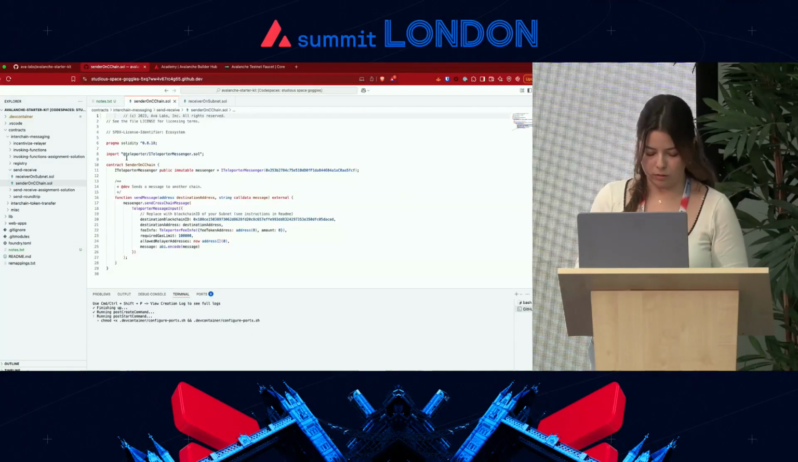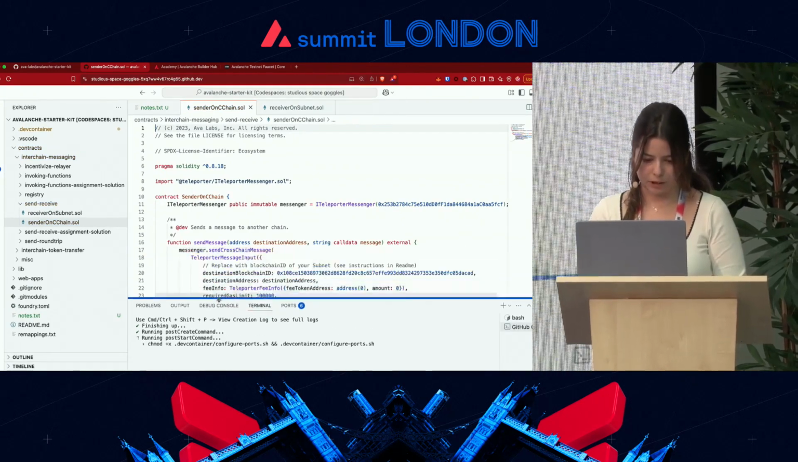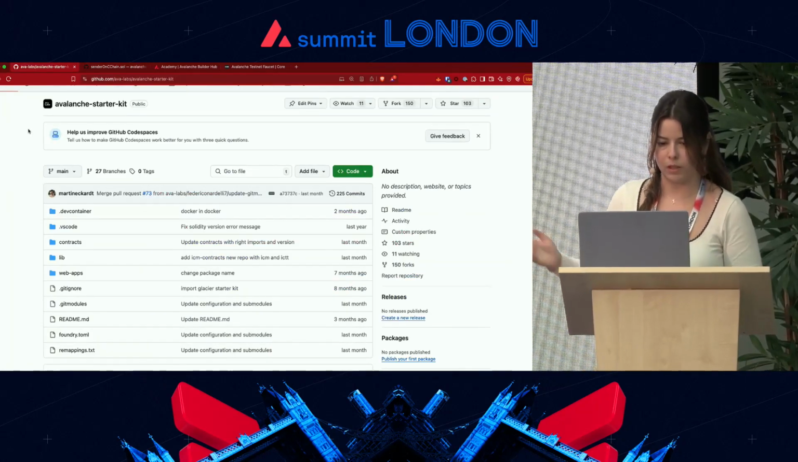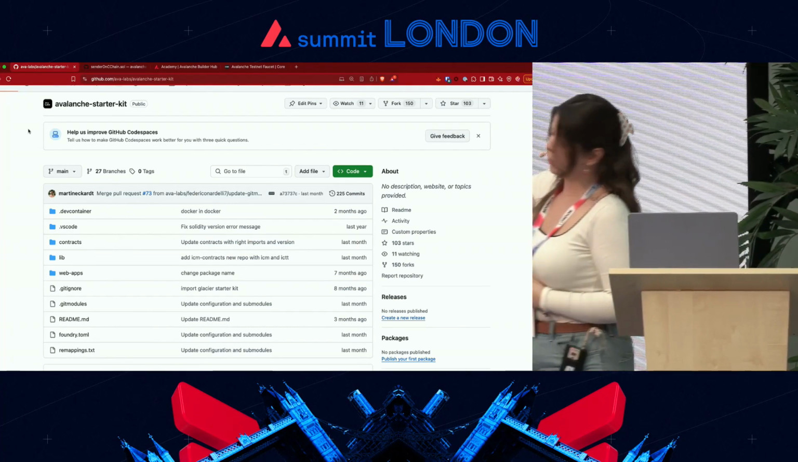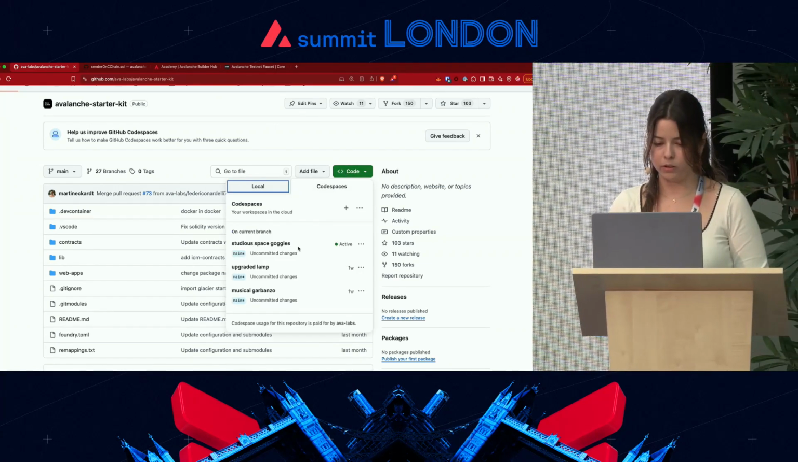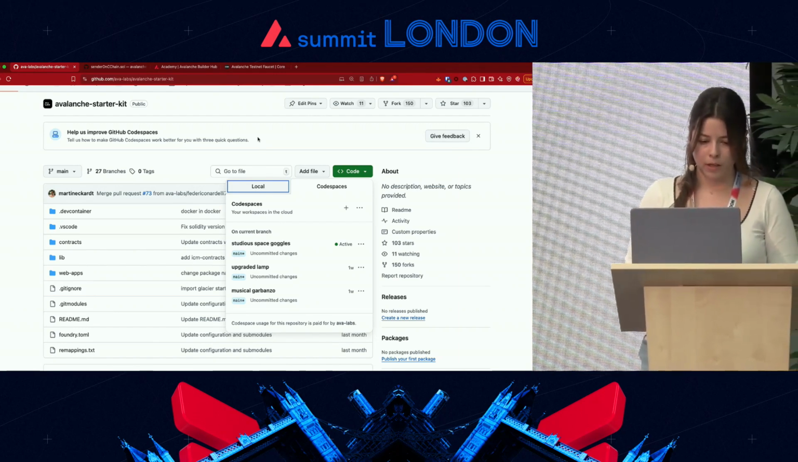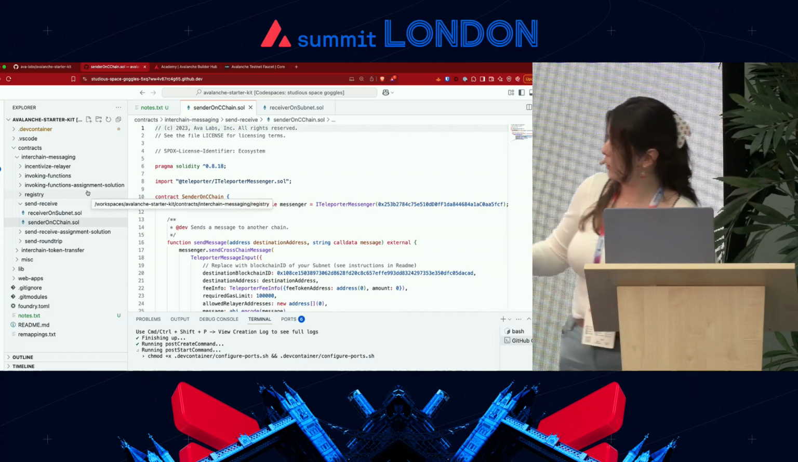So let me just zoom in a little bit. OK, so we have the Avalanche starter kit. This is the repo. It's github.com, Ava-Labs, avalanche-starter-kit. And if you click here on Code, you will be able to launch a Codespace. That is basically just a container running in GitHub Cloud. And it will come with everything you need, even some examples.